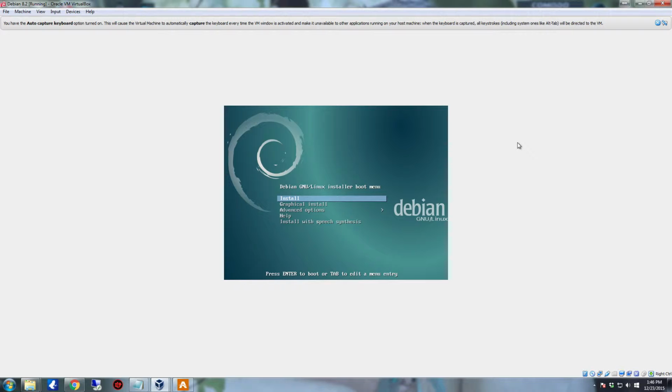You can either select the regular install or the graphical install. I highly advise you go with the graphical install. Among other things, you can also install it with speech synthesis, a speech synthesizer that can sit there and talk to you on the system. This is a very good option for those who are visually impaired, but for most of us, the graphical install is the way we're going to want to go.